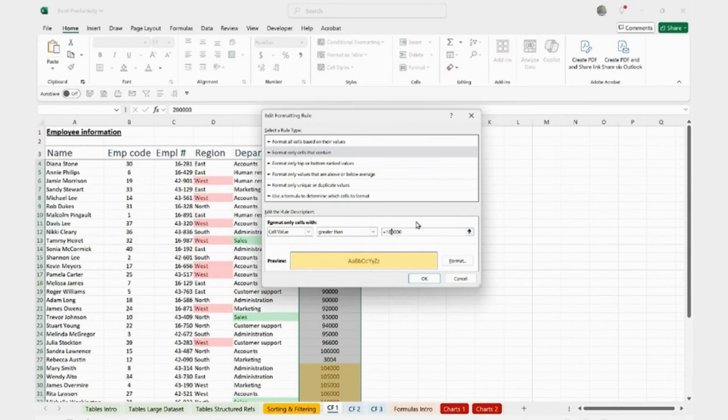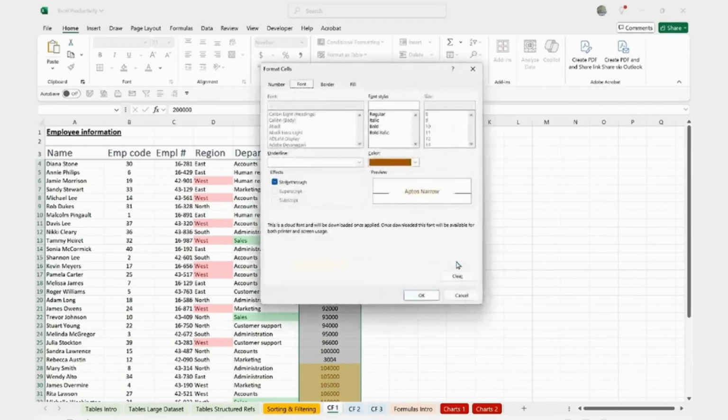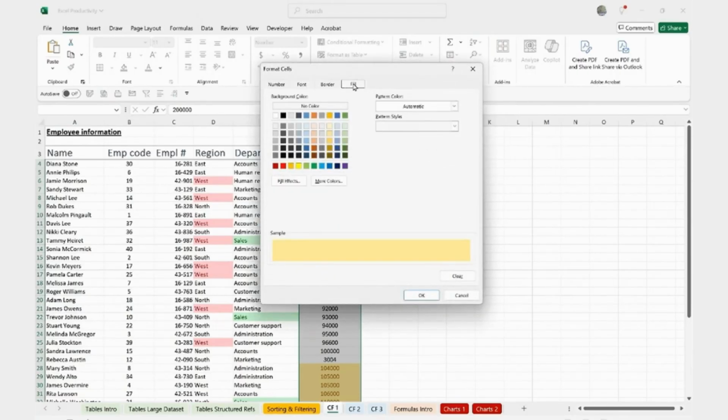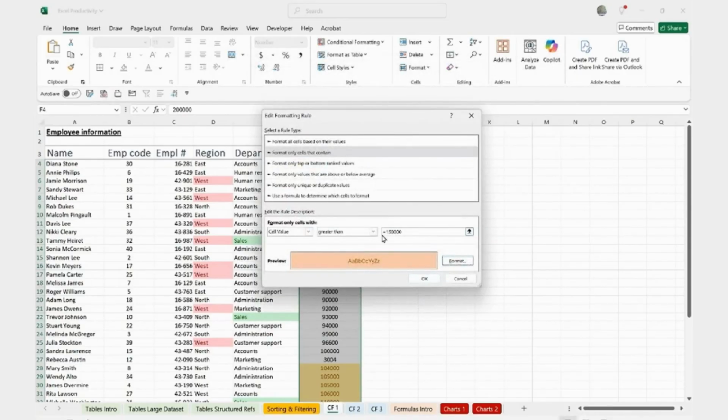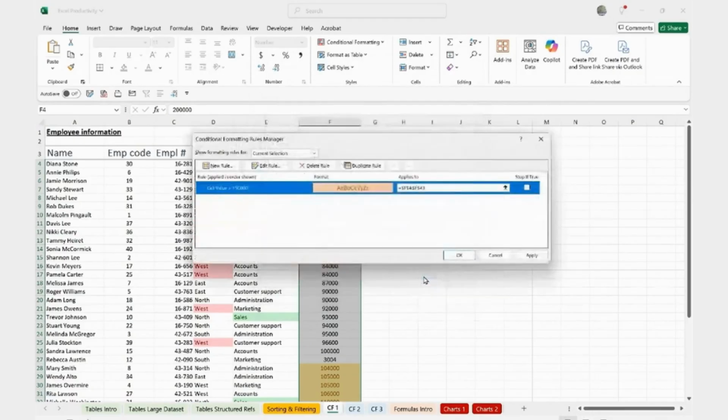Well, you know what? I'm going to go ahead and make this now 150,000. That's my condition. And my format, now I'm going to go ahead and change the fill color to, let's just say, I don't know, this light orange color. Okay, great. I can do that. I click OK. And now I'm about to change the condition to 150 and then the color to orange. I click OK. I'm going to hit apply to get a preview of it, right?